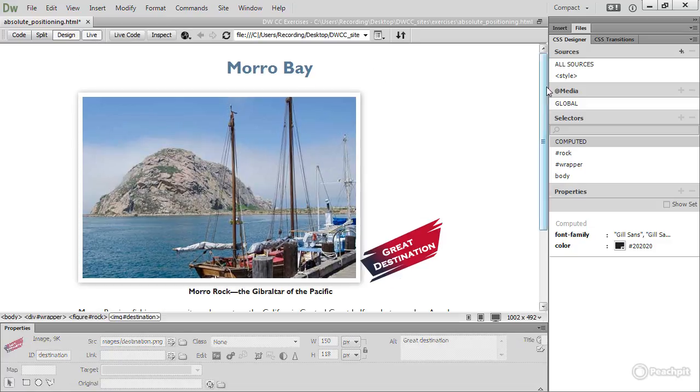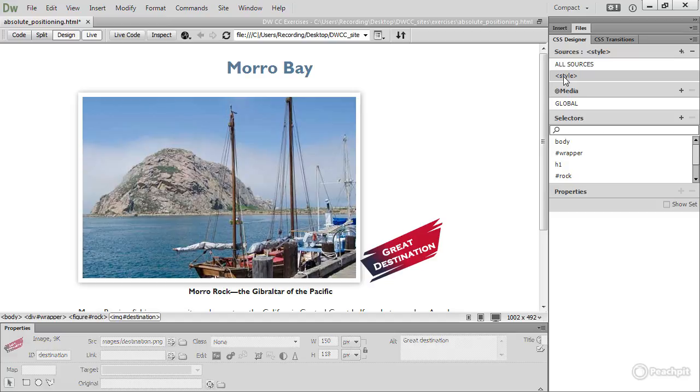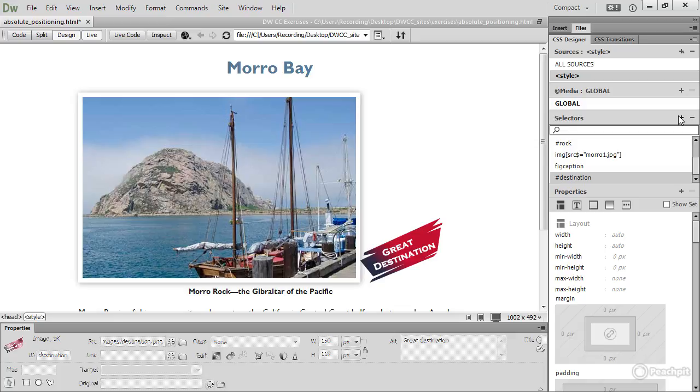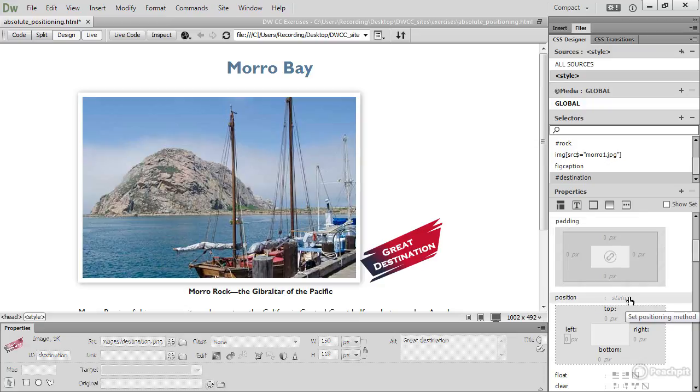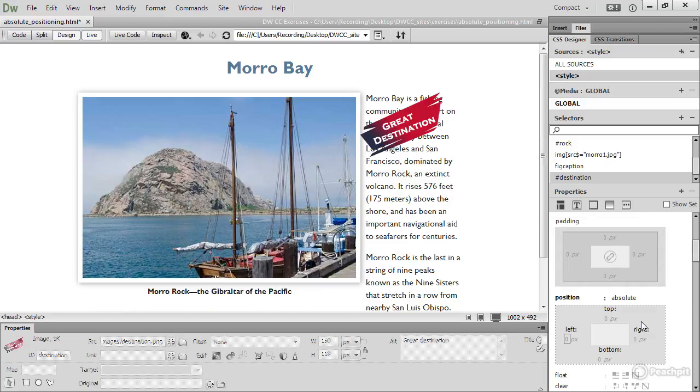And in the CSS Designer, select Style. I'm putting all the styles in the head of the page and then create a new selector for that image. It'll be #destination. And to make it absolutely positioned, in the Properties pane, in the Layout section, scroll down a bit, there's Position, set that to Absolute. That immediately puts this image on an independent layer in front of the rest of the content. The text has disappeared behind it.